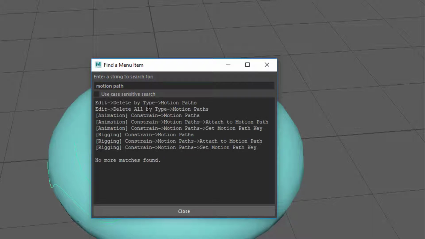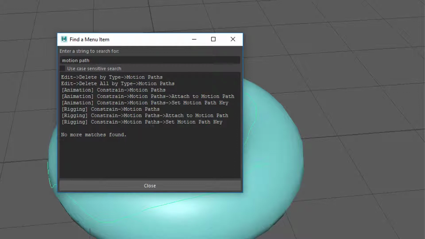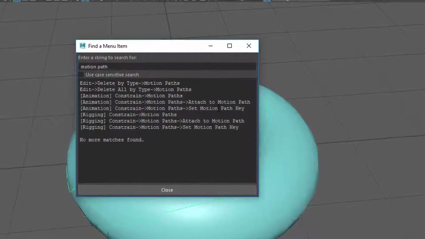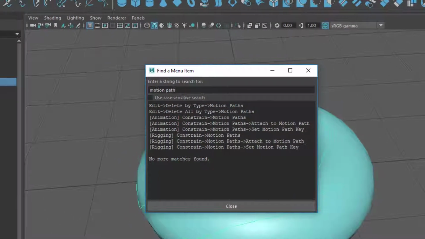And you hit Enter, and it tells you several menus where you find motion paths. But the interesting one for us is under Animation, Constrain, Motion Path, Attach to Motion Path. That's what we're going to do now.